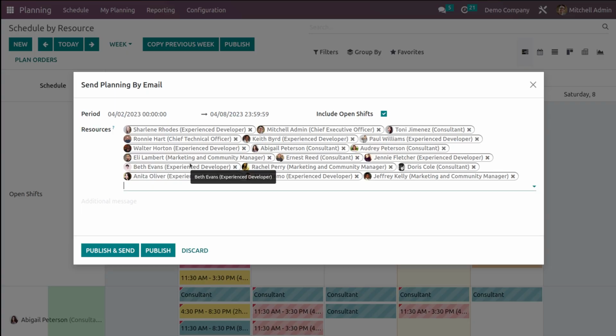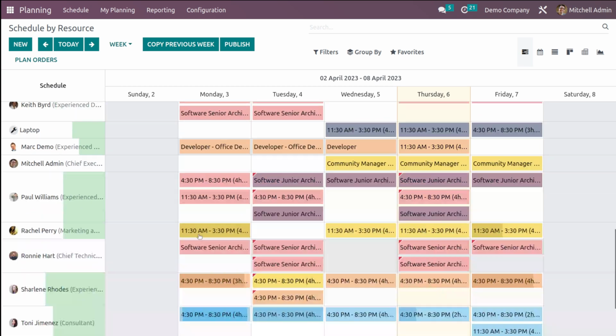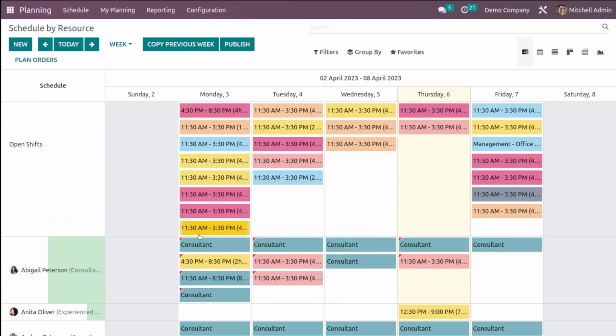So you have this many resources. We'll include open shifts as well and simply click on publish and send. So that will be sent. So you can see the schedule was successfully sent to your employees. And if you take a look, before we had such stripes on it because they were not yet published. But now all those stripes have gone because every shift has been published. That is, mass publishing can be done from here.